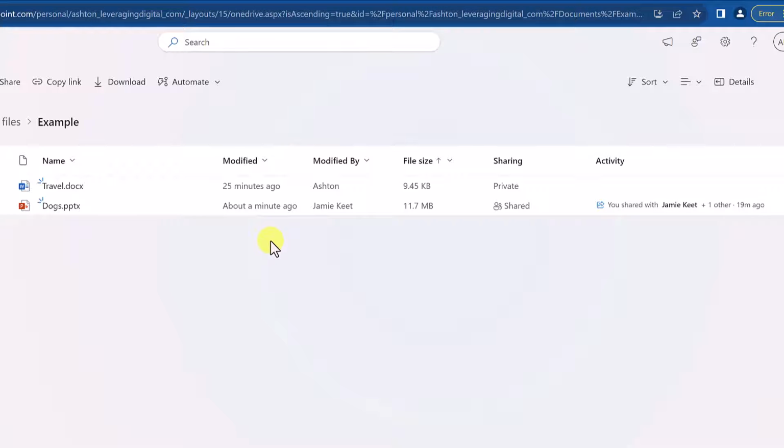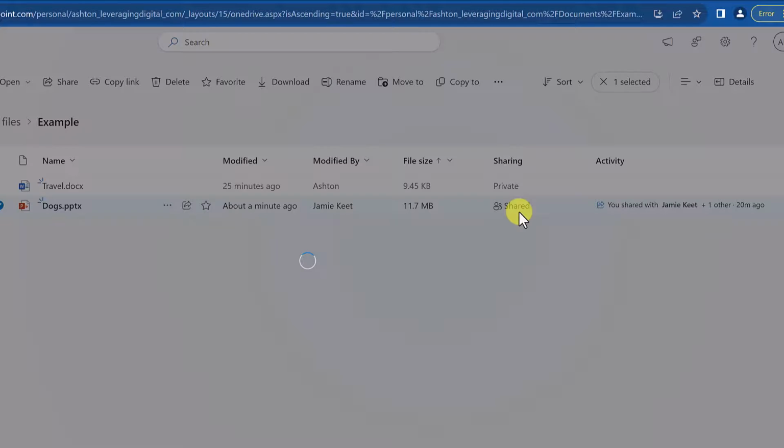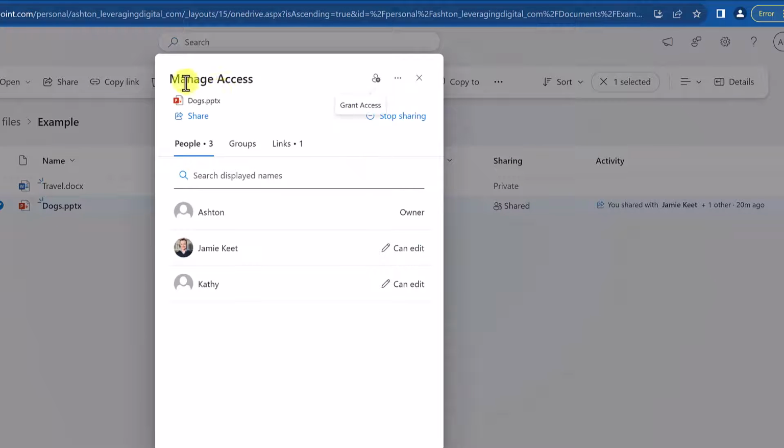Now I'm back over in Ashton's account, and you can see if I look at the different columns under sharing, we can see that it is shared here, and I can actually see the activity. I can see that it's shared with my other account and one other, and the activity was 19 minutes ago. If you want to manage access quickly, if you want to take away sharing, you can do this in a few different ways. If I just click on the shared here, this opens up manage access, and I can go ahead and stop sharing at this point.